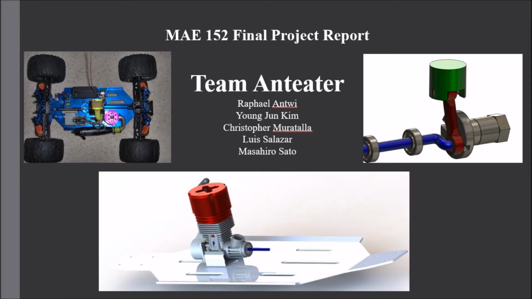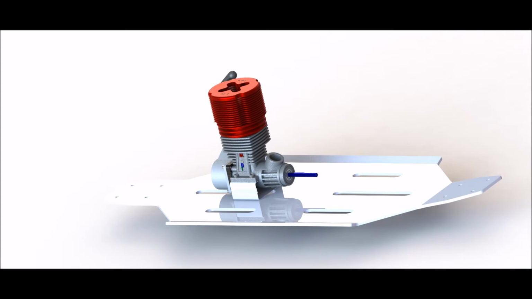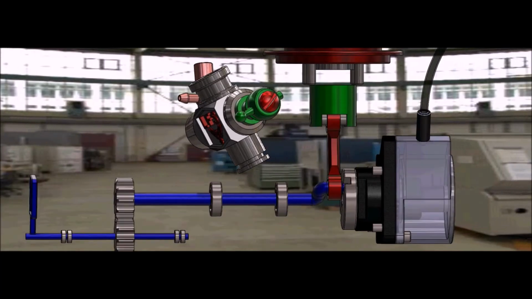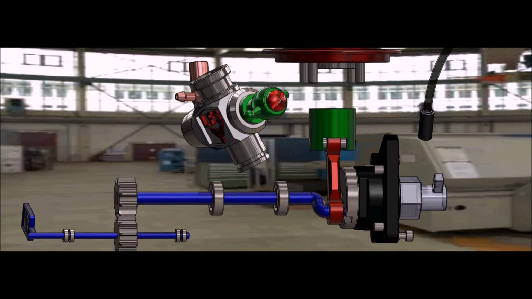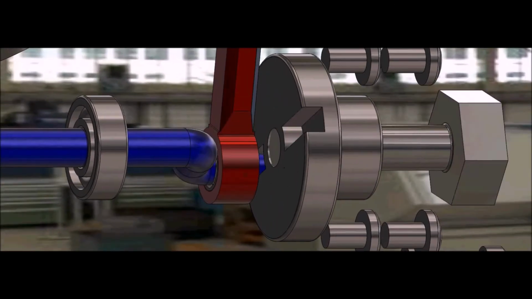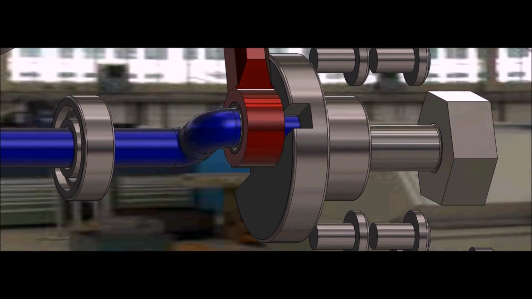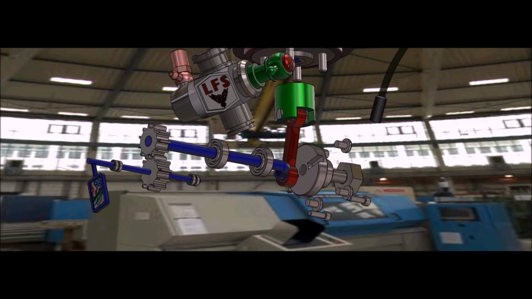For our MAE 152 final, we decided to analyze an RC car powered by a single piston engine. We decided to focus primarily on the chassis, engine mount, and its moving components. In this animation, you see some of the parts that we analyzed. For example, the piston, connecting rod, crankshaft, and connecting pin are all shown.